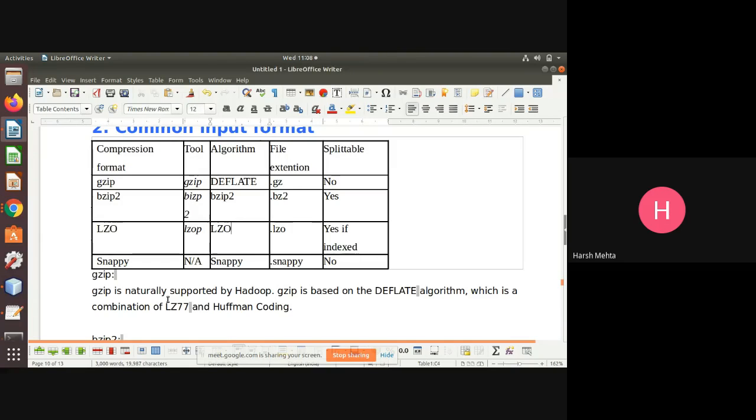Regarding all the compression formats that are written here, gzip is naturally supported by Hadoop. gzip is based on the deflate algorithm, which is a combination of LZ77 and Huffman coding. You might be studying all these things in DAA. I'm not sure, but Huffman coding comes in Design and Analysis of Algorithms.